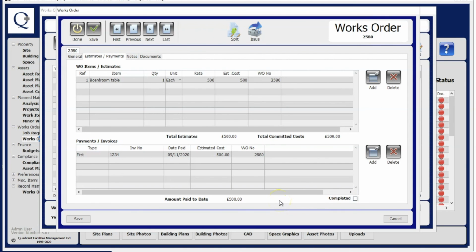Once you have entered the final payment, you can tick this box here, the completed box, which will mark the works order as complete in the system. Click Save to exit.